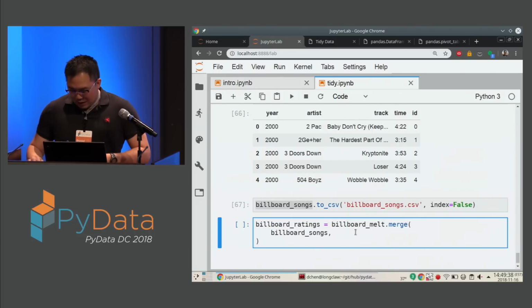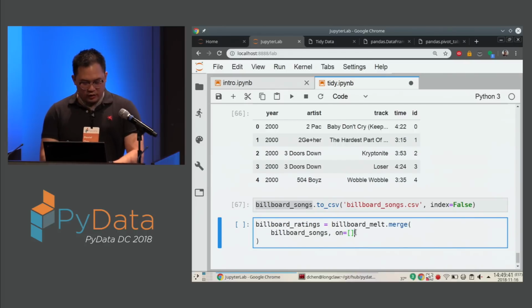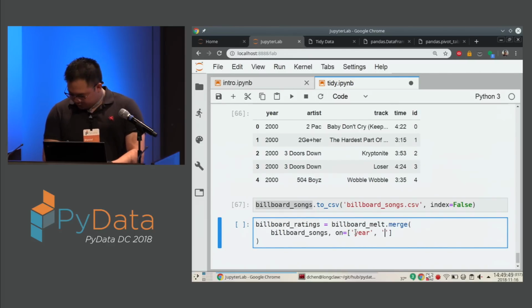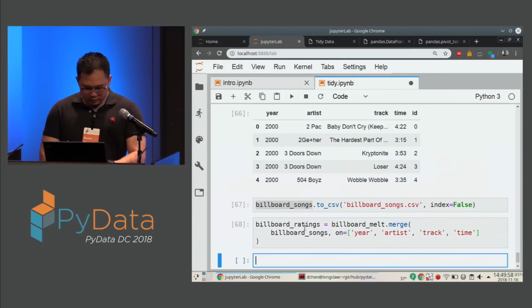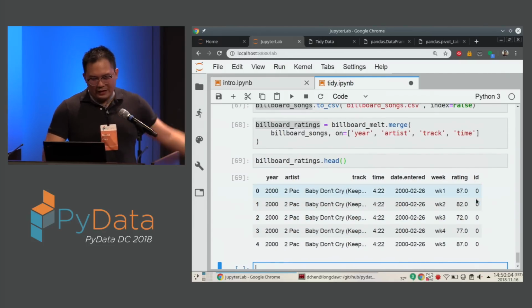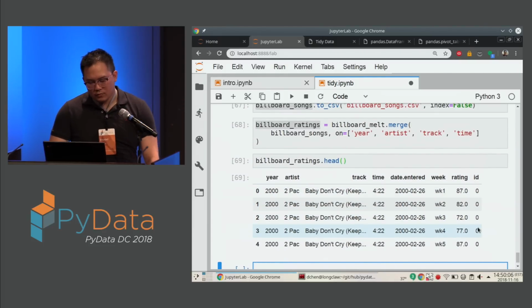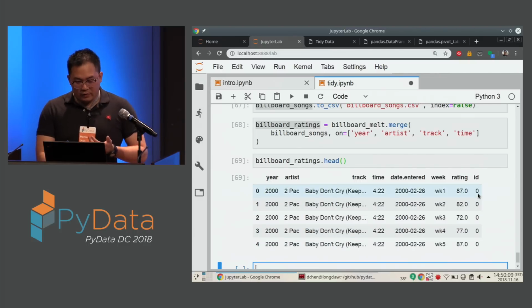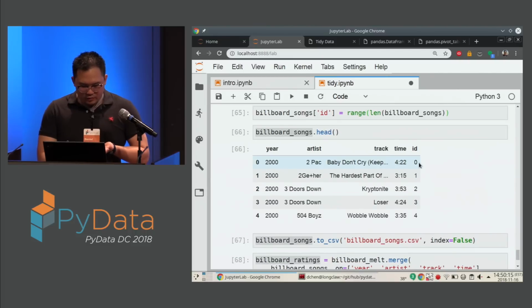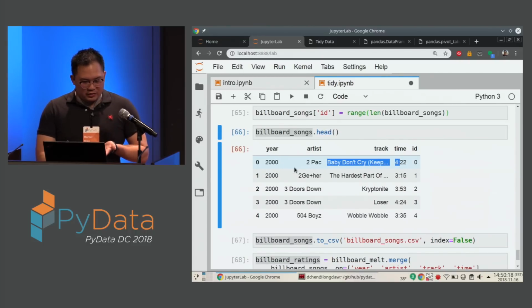In this example, our column names are the same, so we can just say on, and we are merging on year, artist, track, and time. Now, if we look at Billboard ratings, all we did was a really fancy way of getting this one column, this ID column. But that's good because now we have, for ID 0, this Tupac song. If we go back, you can see that ID 0 is just this song by Tupac.